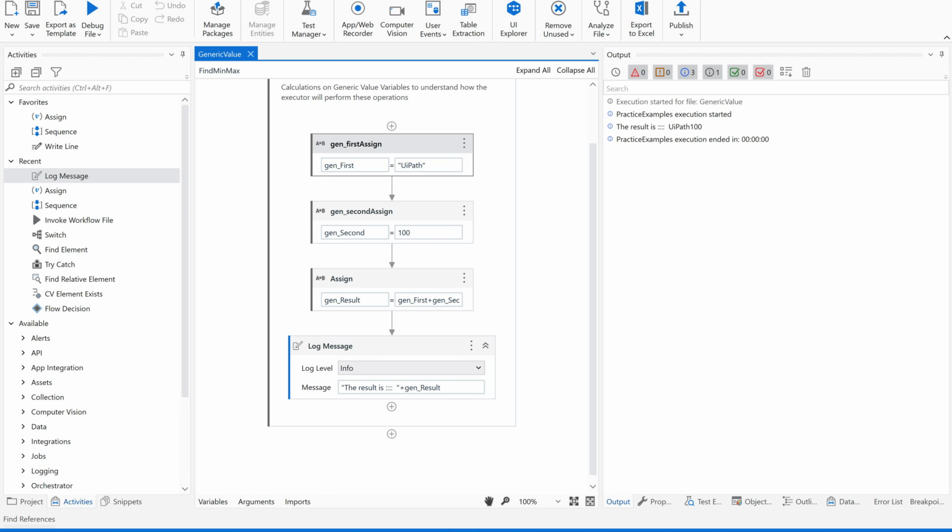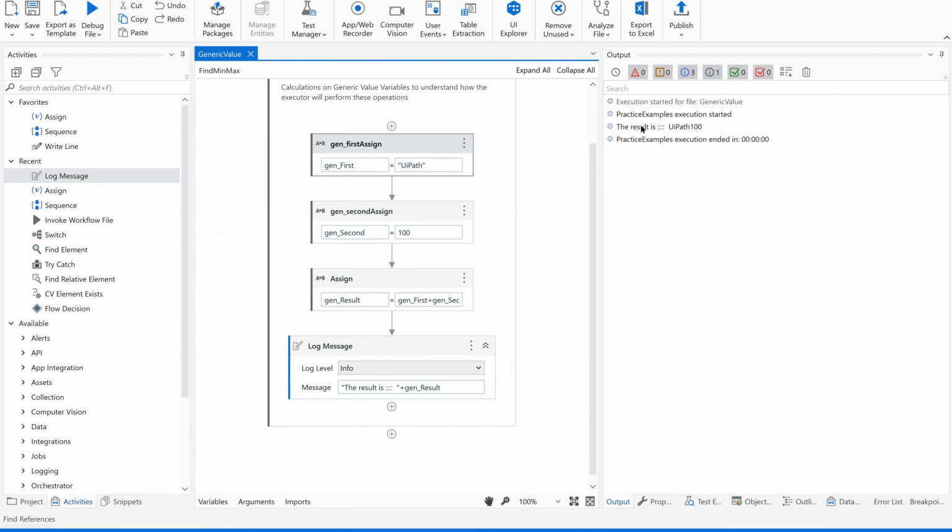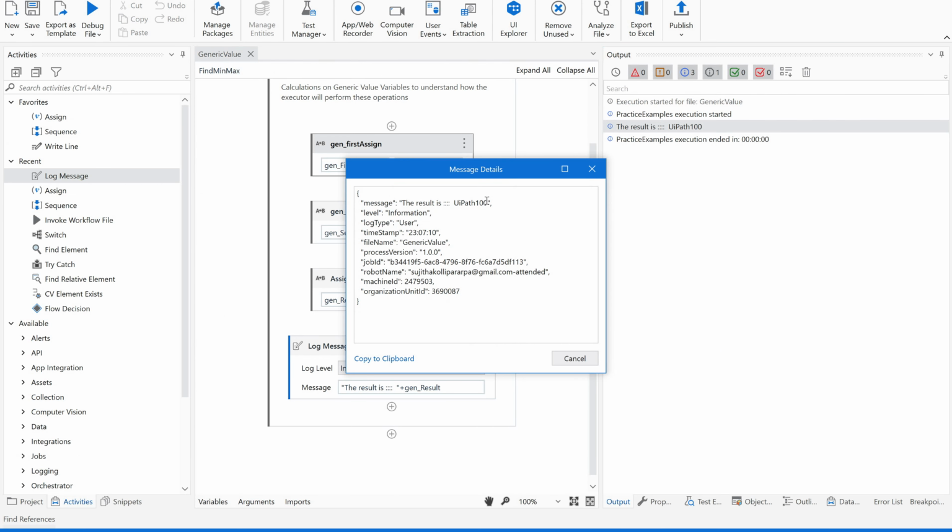Now let us quickly go back to our notepad and note what we have understood. The first value we passed was UiPath by and the second value we just passed an integer. So what is the result? What did we get? The result is, let me copy it from UiPath.